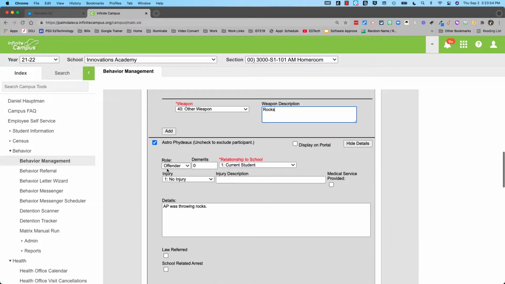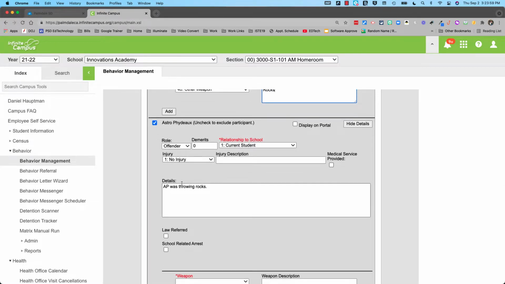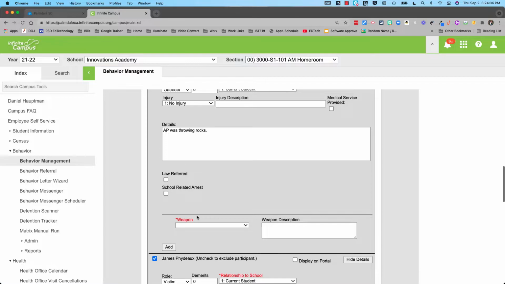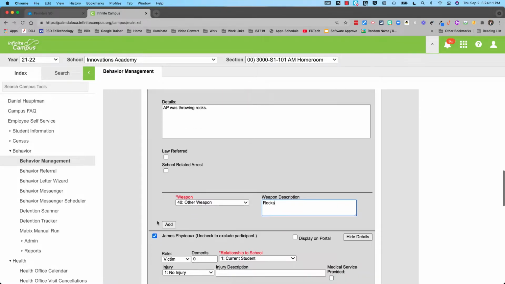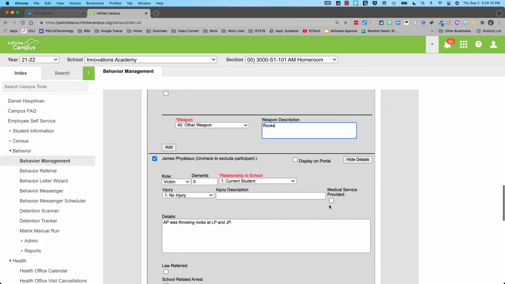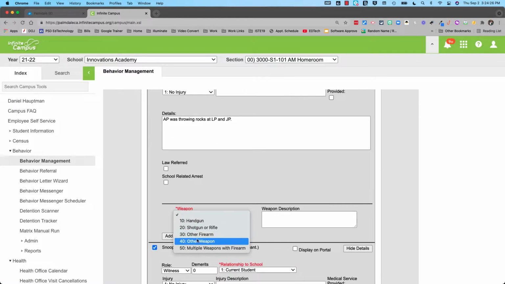Now let's take a look at Astro. Astro was the offender. So there was no injury to Astro, but Astro Fido was throwing rocks. Now, if you refer the law, that's what's going to get clicked here. But if not, we're going to go right to weapon, other weapon, rocks. James was another victim, but there was no injury to James, so no medical attention was provided. Astro Fido was throwing rocks at both LP, Lassie Fido, and JP, James Fido. Again, the weapon, rocks.